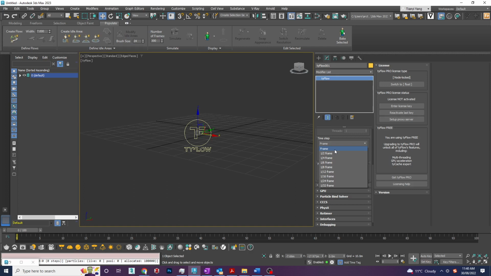You will have the cloth clashing with other geometries, which basically means you don't have enough accuracy in your simulation. So in that case, what you need to do is set the time step to a lower number. It will take longer to simulate the scene, but it will give you a better result. For now, let's just set it to frame.